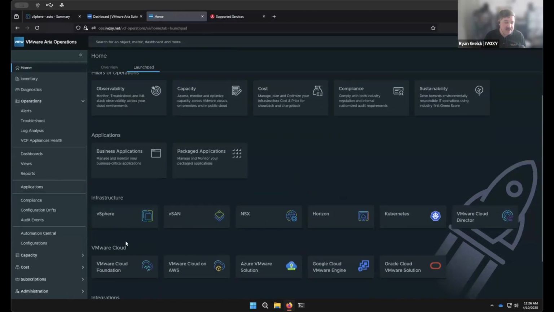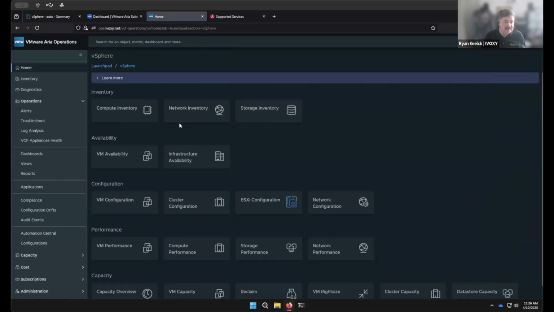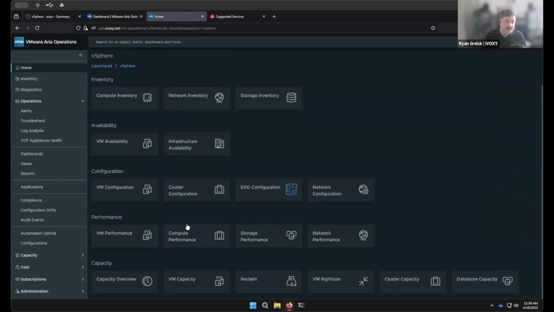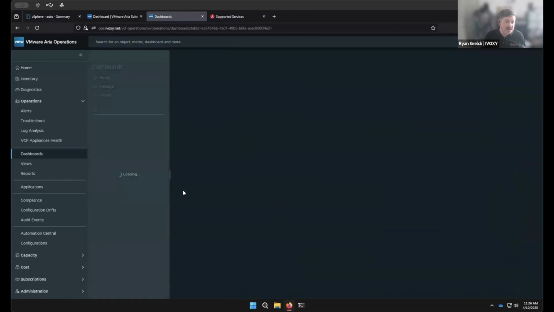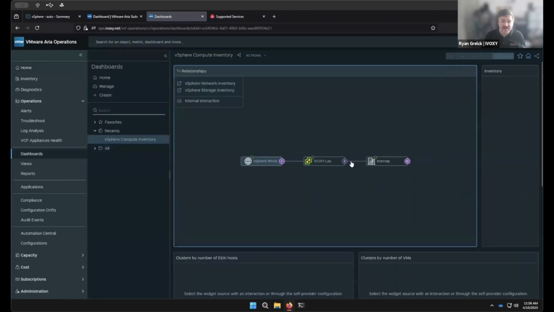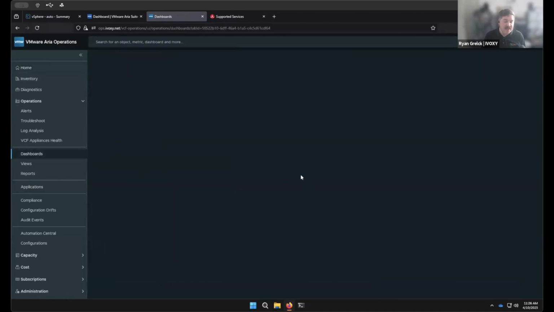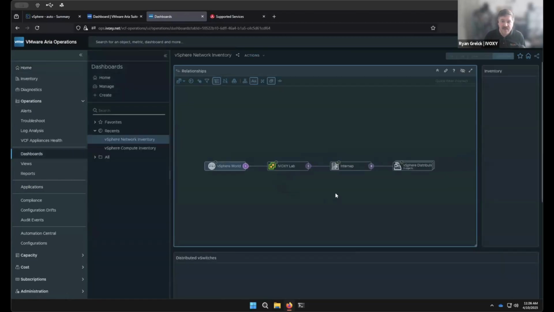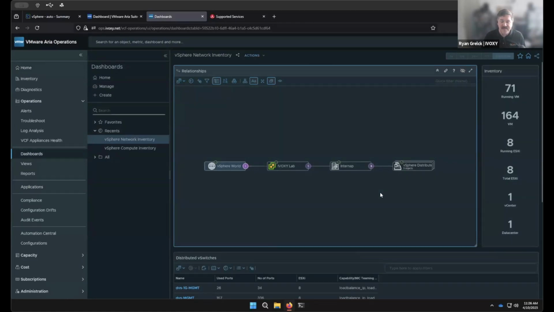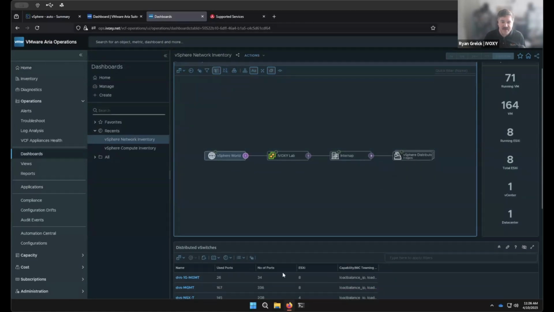Next, we could view information about the infrastructure. So if I click on vSphere, I could get a breakdown of different categories that I could view here. So I could view my compute equipment. So here's my compute inventory, network inventory, and then here's the distributed switches down here.